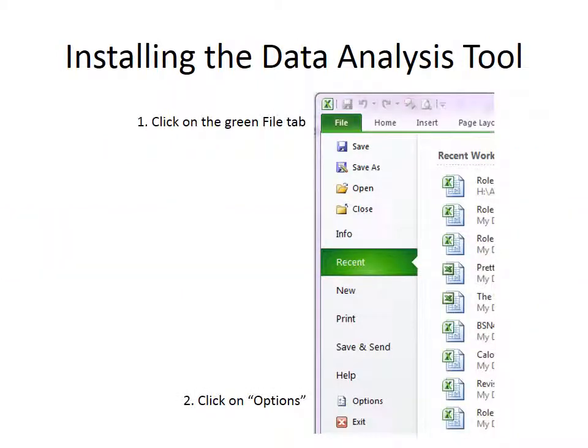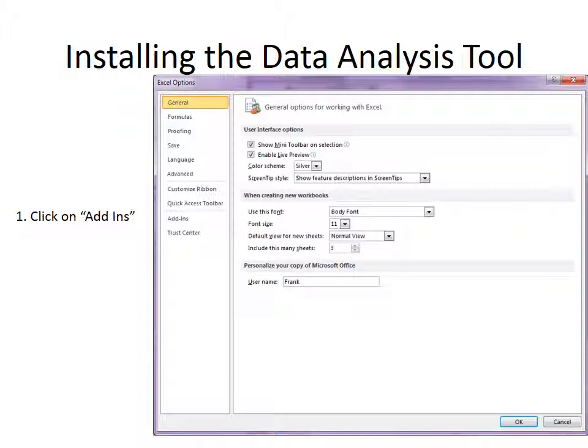You click on the green File tab, and then you go down and you click on Options. That will bring up a new dialog box that looks something like this. And on this, you just go down on the left side to where you see Add-ins, and you click on Add-ins.